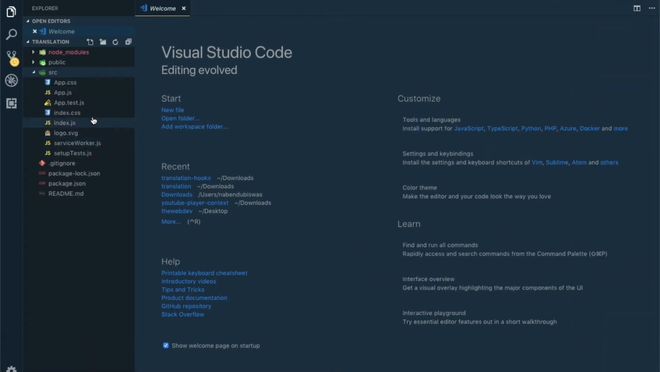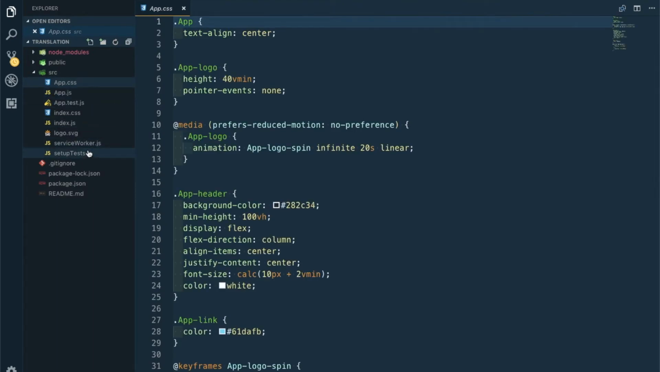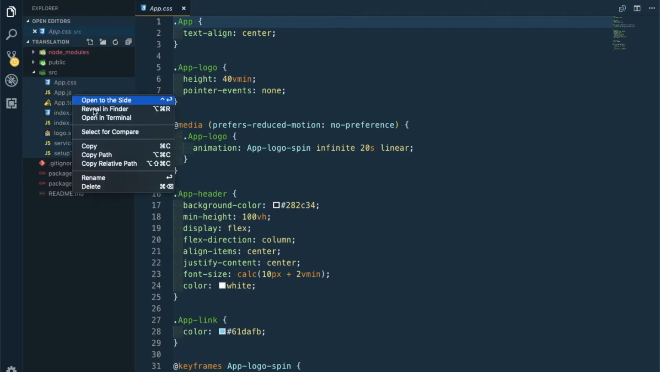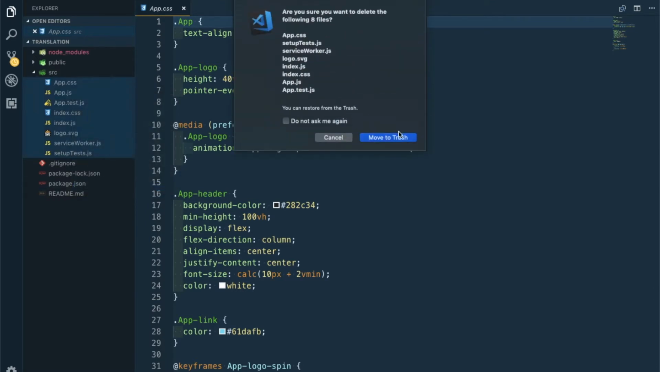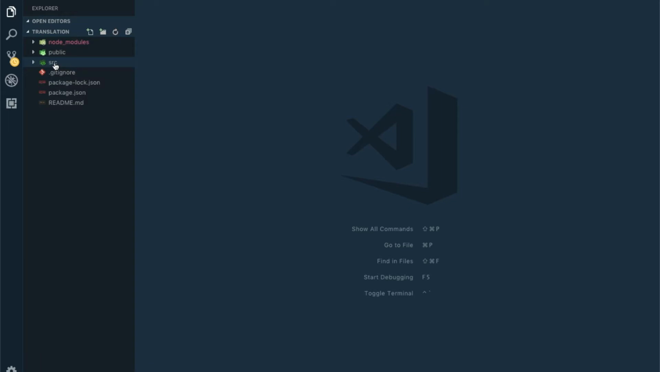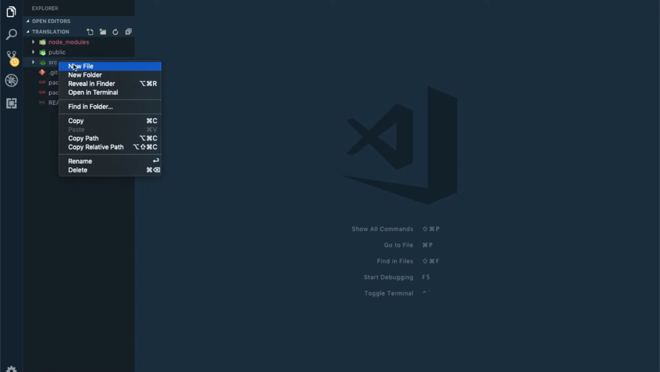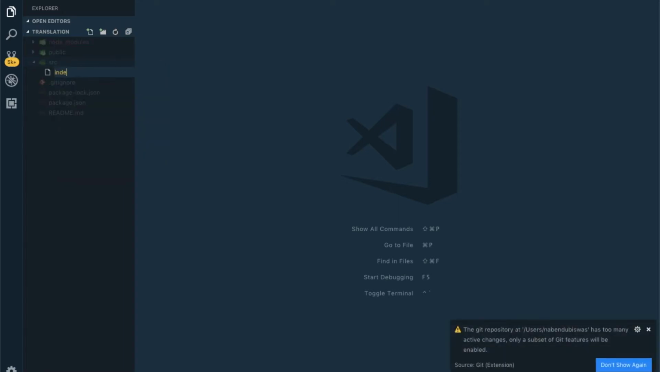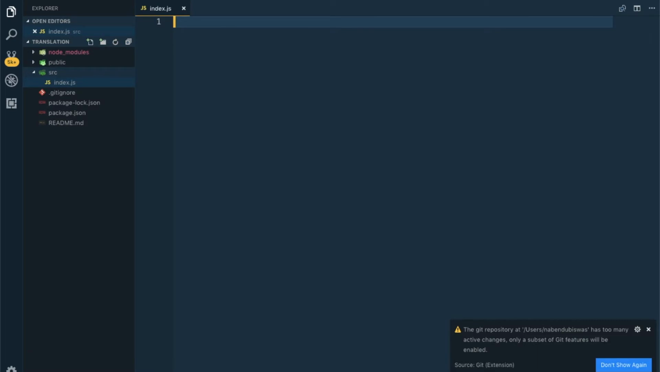Let me go to the src directory and let me select everything. And we will delete everything because we are going to create everything from scratch, not from scratch because they are general boilerplate only, they are not required. We can create things from scratch also, index.js, there is not much code there.